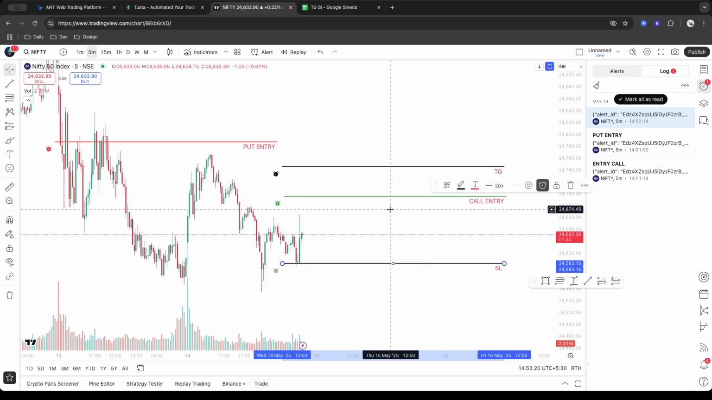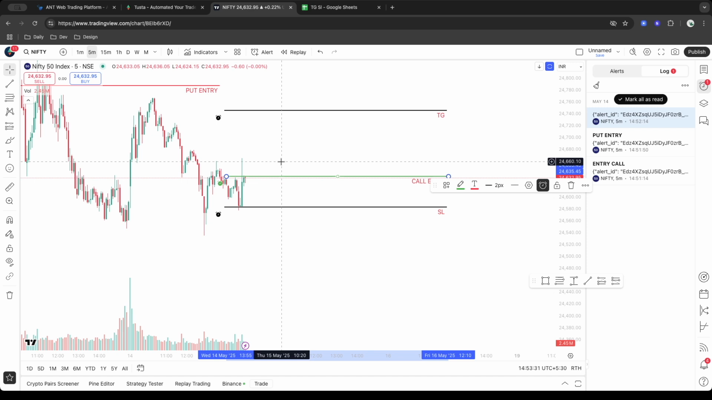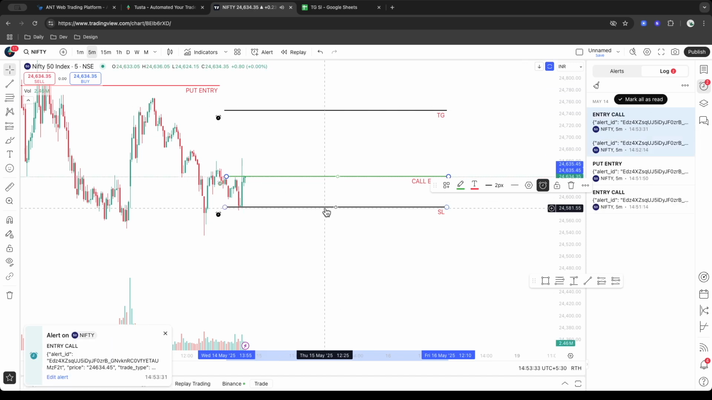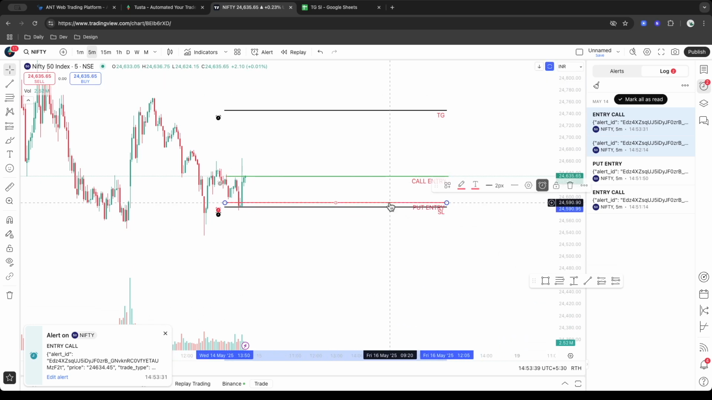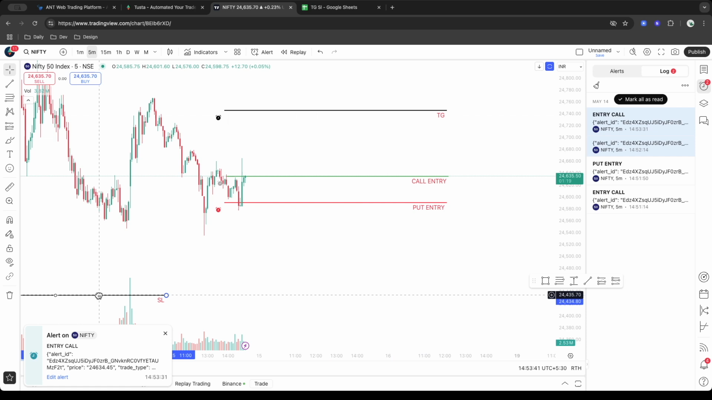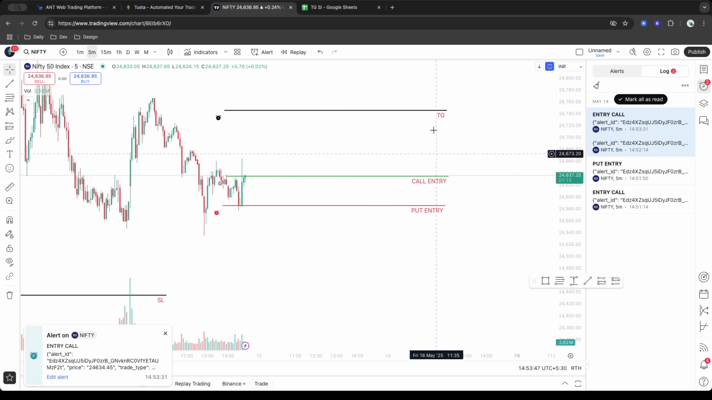That's it. So now what happens is, with the call entry trend line here, as and when it enters, you already have target and stop loss set. Or let's say you want to buy a put position here instead of exit. So this is how you can use trend line in real market conditions.